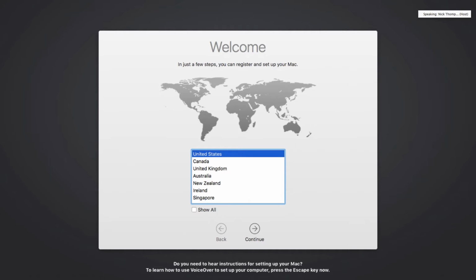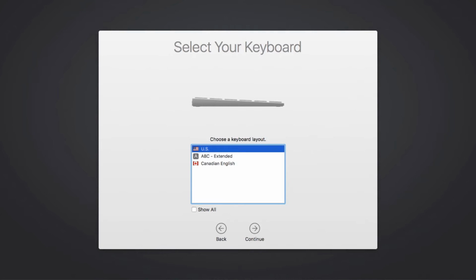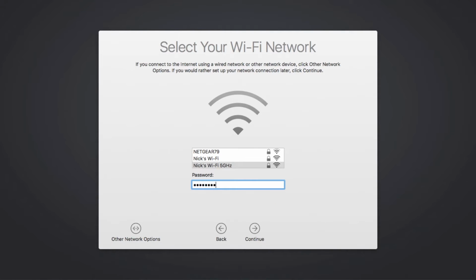And we now enter our familiar setup assistant. I just simply select my country, and then I select my language that I would like to use. Next, I need to connect it to a Wi-Fi network. Now, this doesn't have to be your corporate secure network here. This could be any open Wi-Fi network.